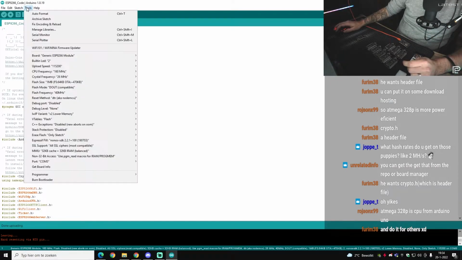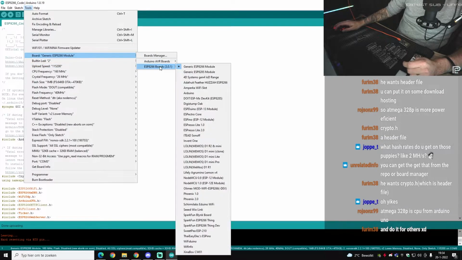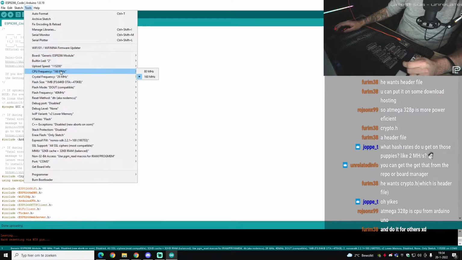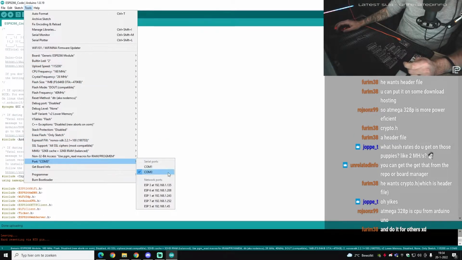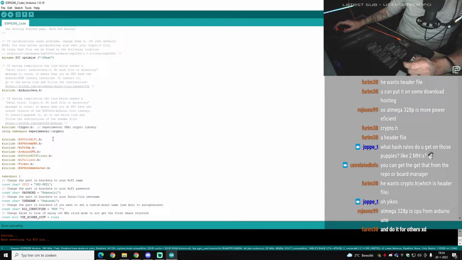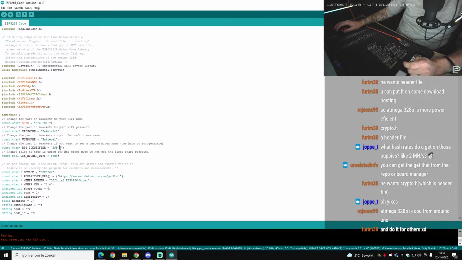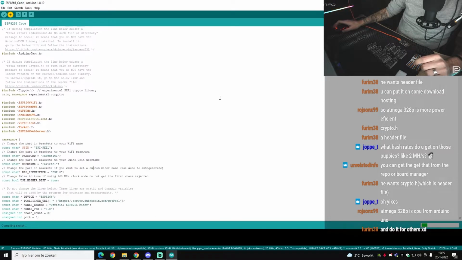This one's done. So the only thing you have to do now, since it's on the same port as my PC, you go to tools and you still have the same boards selected. Everything is the same, 160 megahertz CPU frequency. The only thing you change now is the name in the code. So that was ESP7 and we're going to make it ESP8. There you go. And then just upload. It's pretty easy once you have the code complete. And now it's just sit back and wait.